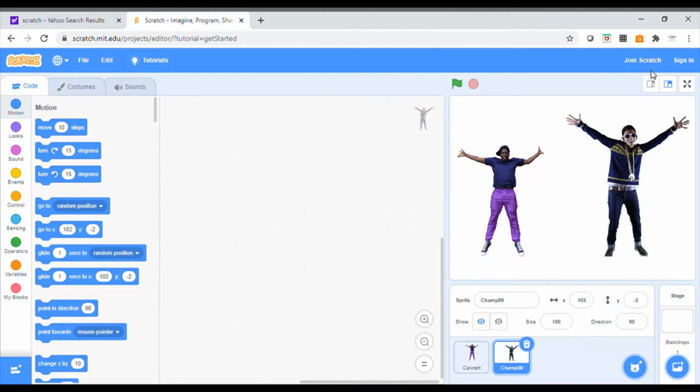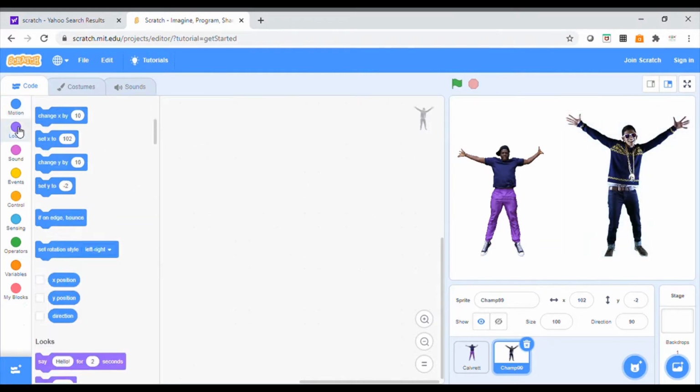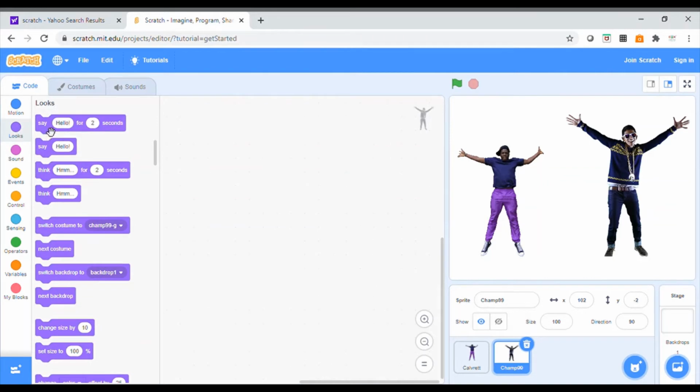Next thing we're going to do is make this character, the one on the right, the same size as the one on the left. I quite like the size of him. So I'm going to make sure that I'm clicking on that sprite, go over to my menu and click on the looks button. I'm going to go down, down, down to set size. Change size means every time I click on the button it will keep changing the size, but I want to set the size.